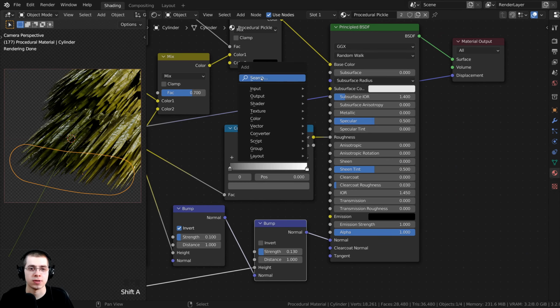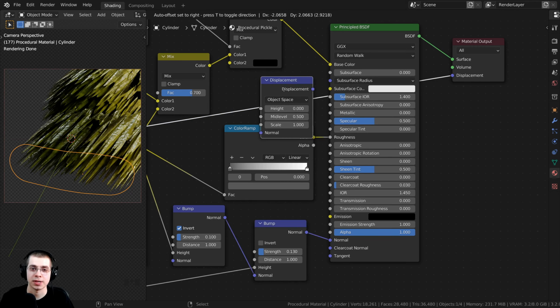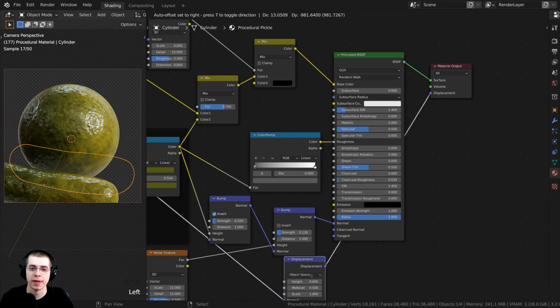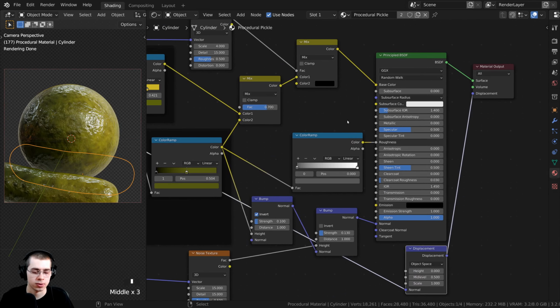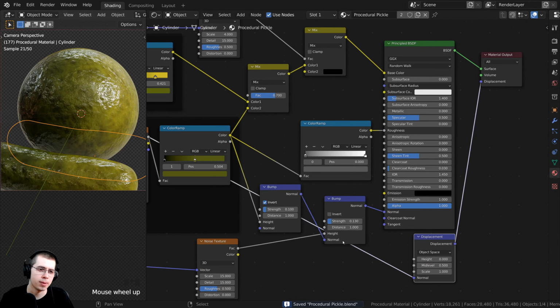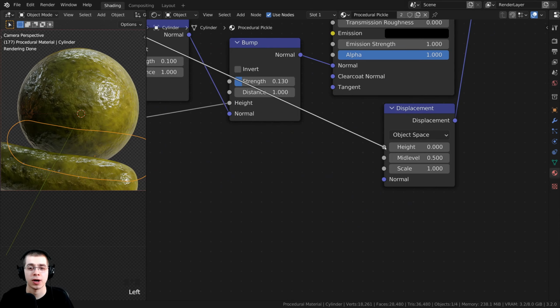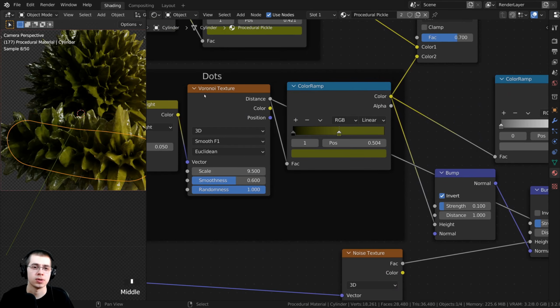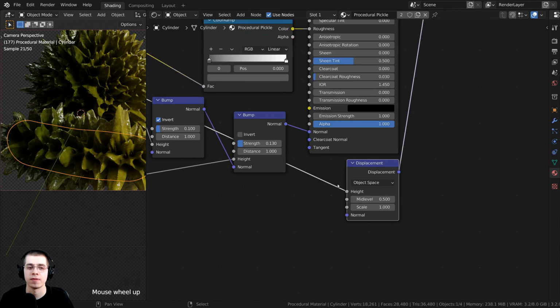So I'm going to press Shift A. Let's go to the search, and I'm going to search for the displacement node, and I'm going to drop the displacement node right here in this wire, and then I can just drag it down, and stick it right here under the principled shader. Now you can see that something is still wrong. It's just kind of moving the pickle over, and that is because I need to take this wire and put it up to the height value. So take the distance from the Voronoi texture and put that into the height value of the displacement.